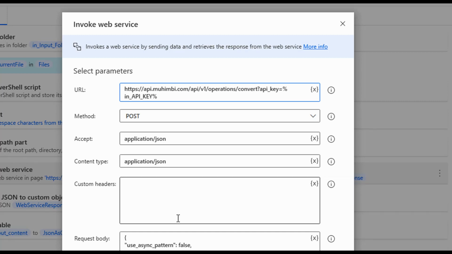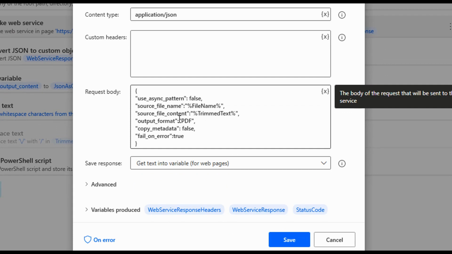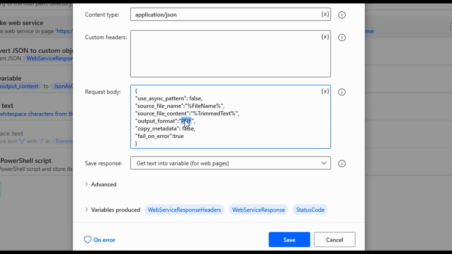And the method in this API call is POST, and then accept and content type is application/JSON. We are not providing any custom headers, and the request body is a predefined format. The things we are specifying here are the file name, which we got in the previous action, the file name variable, and the trim text, that is the base64 string generated using the PowerShell script, after the trim action.